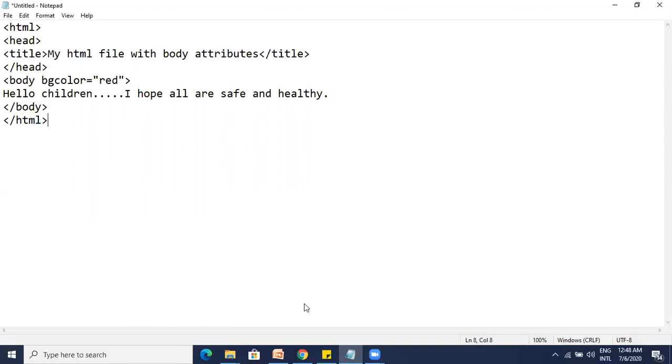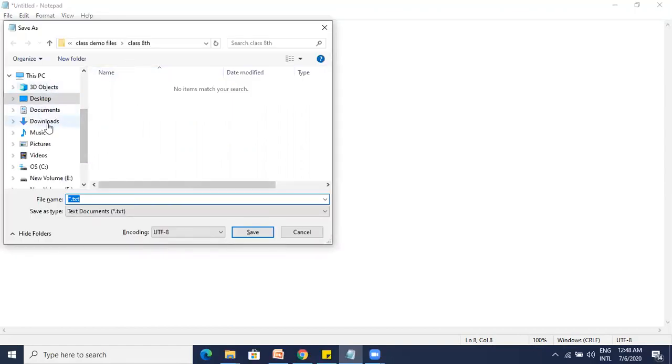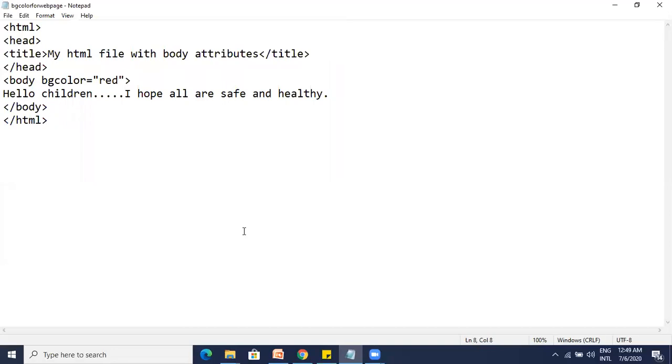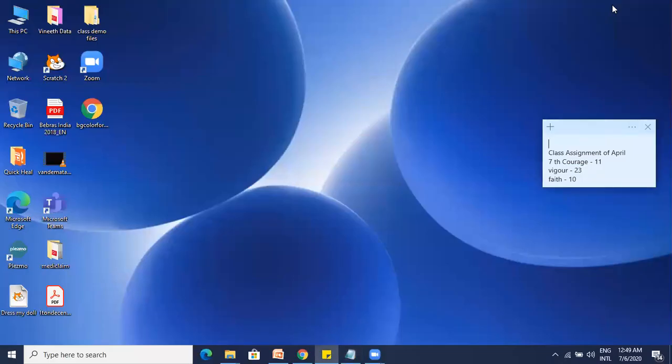Saving it, Control S, and I'm saving it on my desktop. You can give any name. I'm giving bgcolor for web page .html. So .html is the mandatory one, as you all know. You just have to save it. So let's see how it looks.